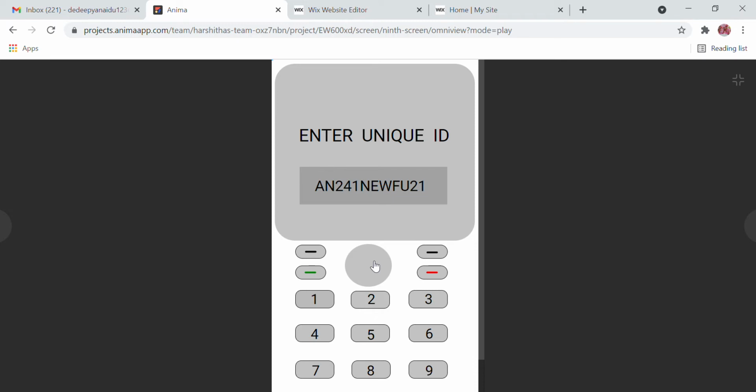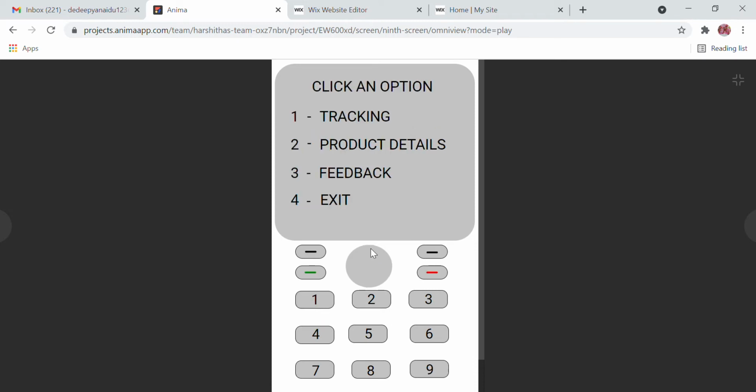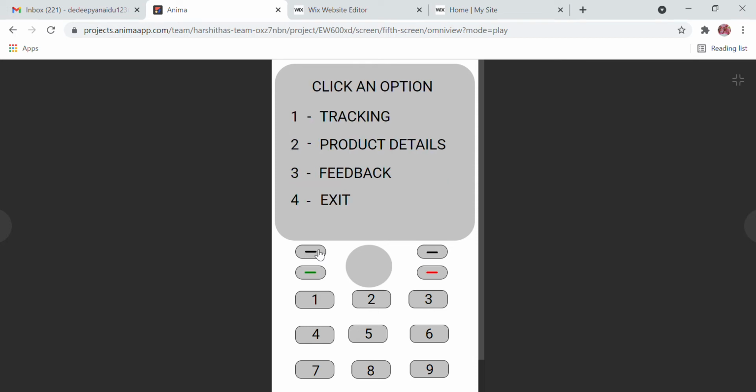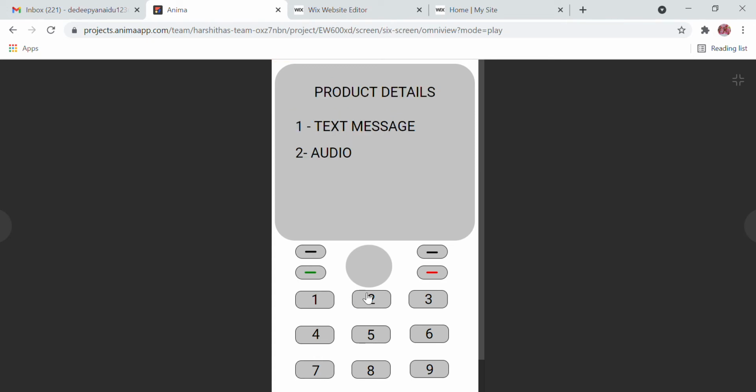After entering the ID, he will get a set of options. As we see in the menu, there are four different options: tracking, product details, feedback, and exit. If we click on tracking, which is option 1, we get the current location of the product, wherever it is located in the neighborhood or area. We can also see the delivery date. When the farmer clicks on product details, we get all the details of the product in the form of either a text message or audio.